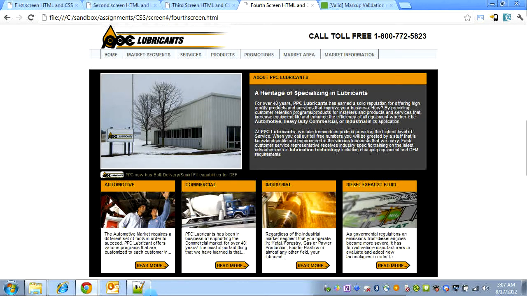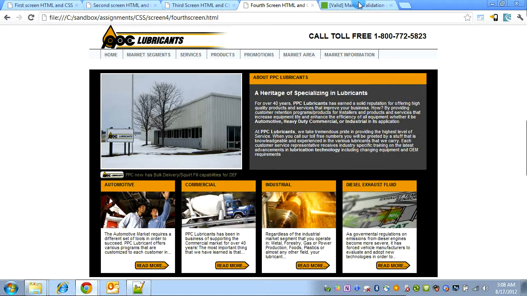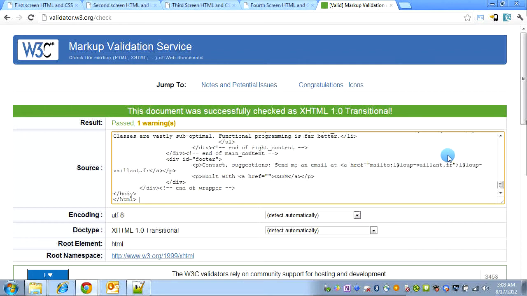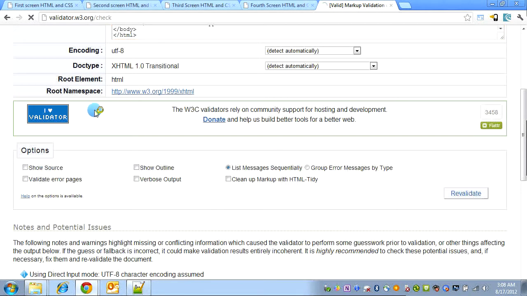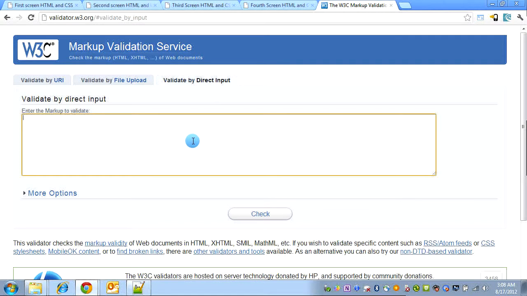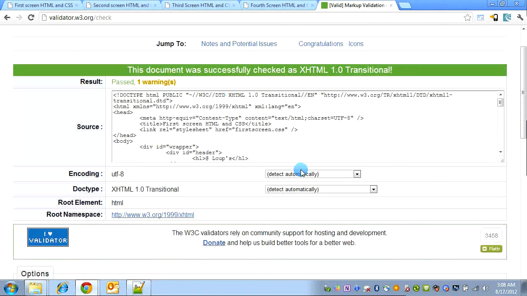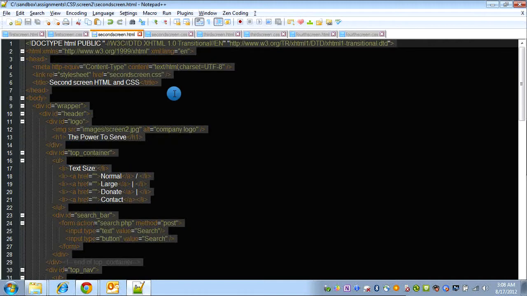Okay, so I'll start with the code. Let's just validate them first. So this is for screen 1. Okay, there's an error. Might have been timed out. Okay, it's good. Let's try the second screen.